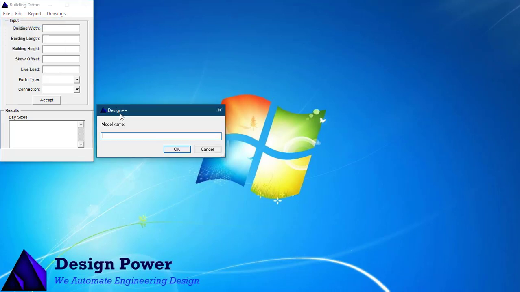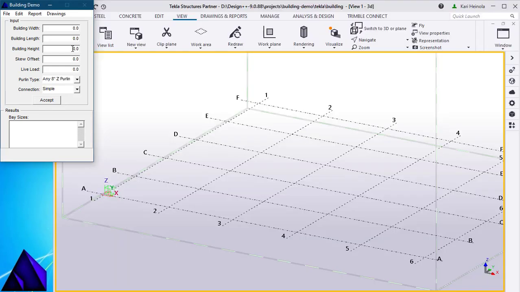First, we need to create a new model. For Design++, this means opening a CAD application to display the three-dimensional geometry. For this demonstration, we will use Tekla Structures.